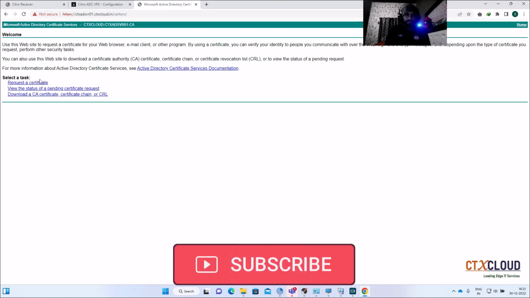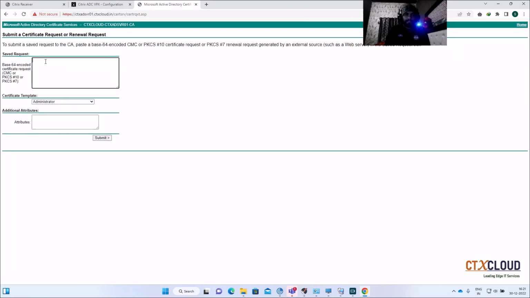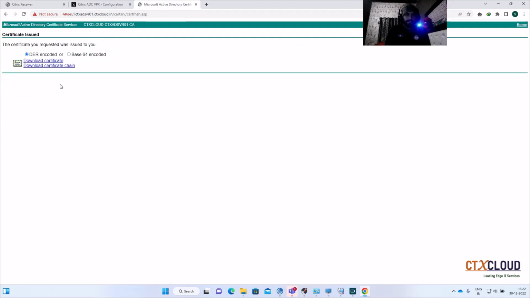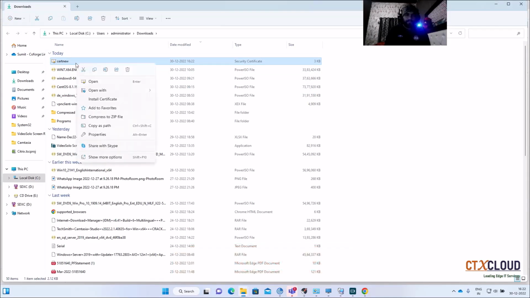After that you need to click on request a certificate, click on advanced certificate request and just paste the whole text here. Now select a template, I am selecting web server, and click on submit. Now it's saying to select Base 64 encoded and click on download certificate. So you can see that my certificate has been downloaded here. Just show in folder and copy this certificate.